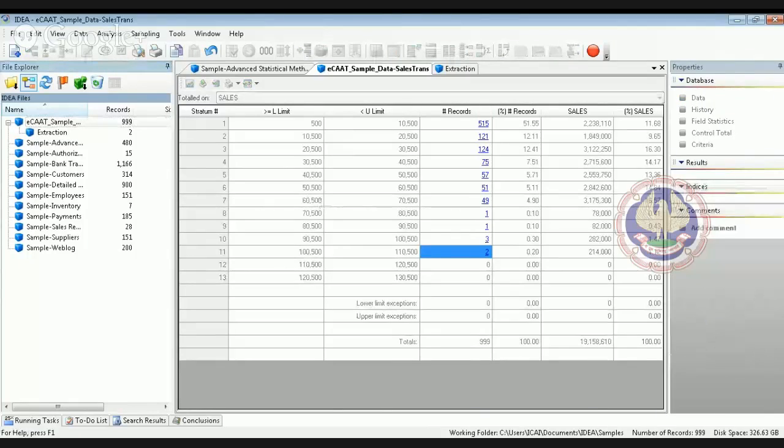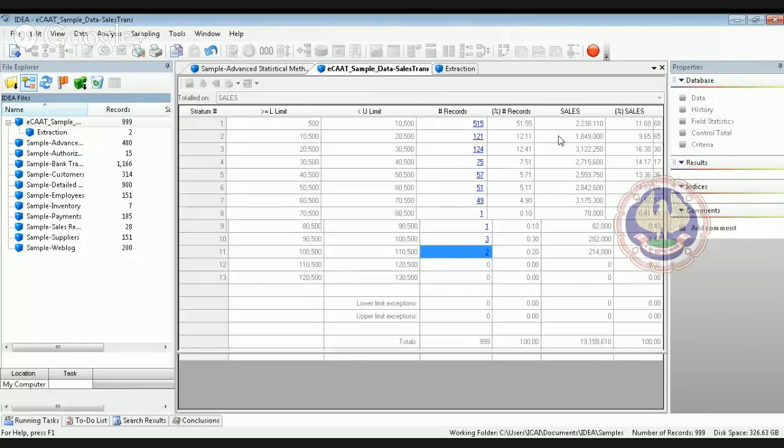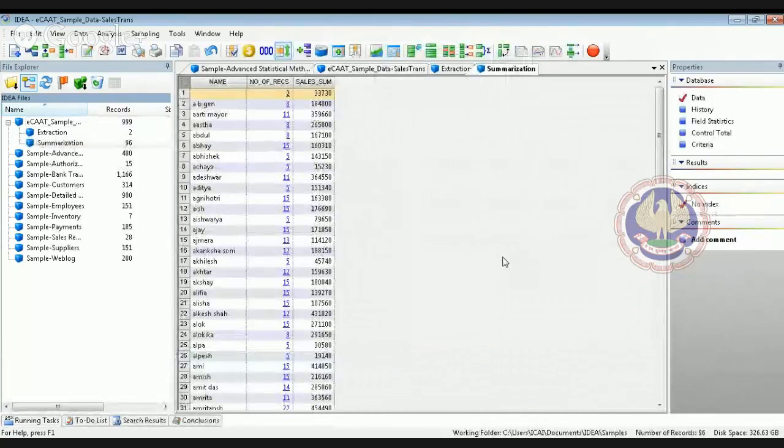I want to summarize based on the name and total the sales. I'll use a quick summarization. Now what do you see here? At the top, you find there are two transactions. You remember we saw in sorting itself there are two transactions which do not have the name. Then for each of the parties, I've got the transaction, the number of transactions, and the total value.